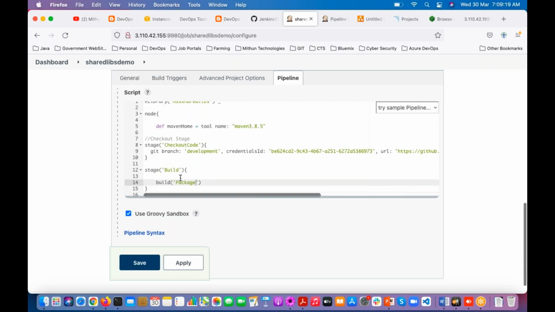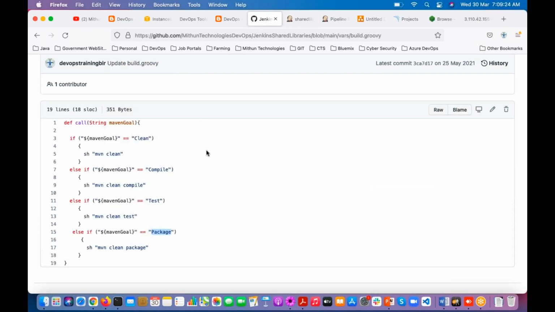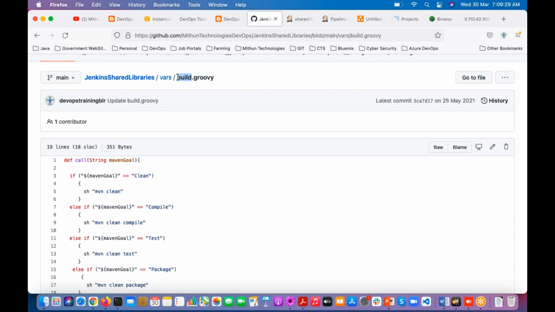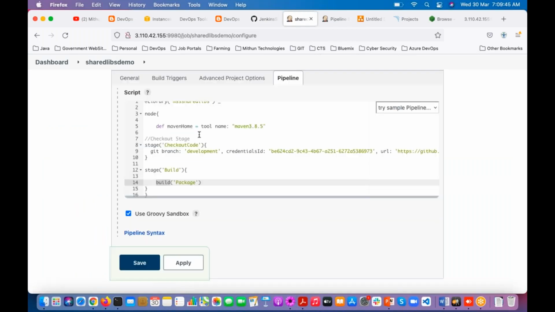Right. So now what will happen? It will go to this build.groovy file. See guys, whatever the name is there, with that name you are going to refer to these functions. So just we are going to call this one: build package.